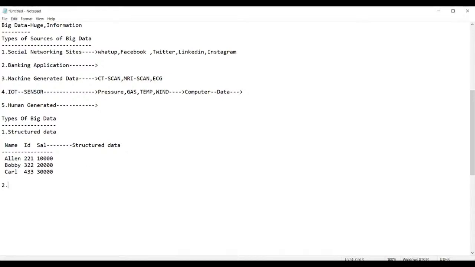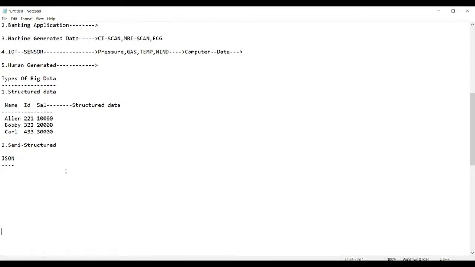Next, the second one is semi-structured data. Semi-structured data means this data is purely not structured, as well as not unstructured. It is semi-structured. For example, data in JSON files. I'll show you how a JSON file looks and how the data will be given in curly braces.